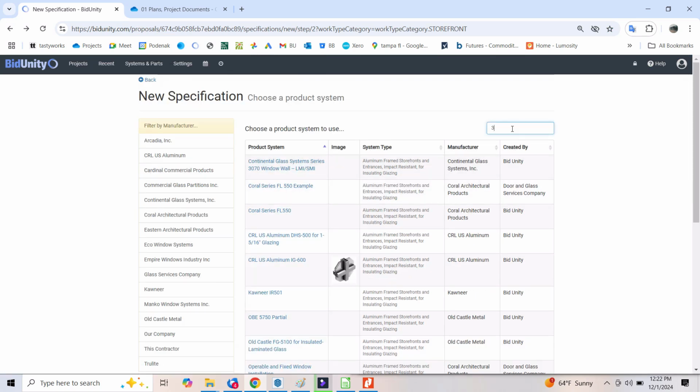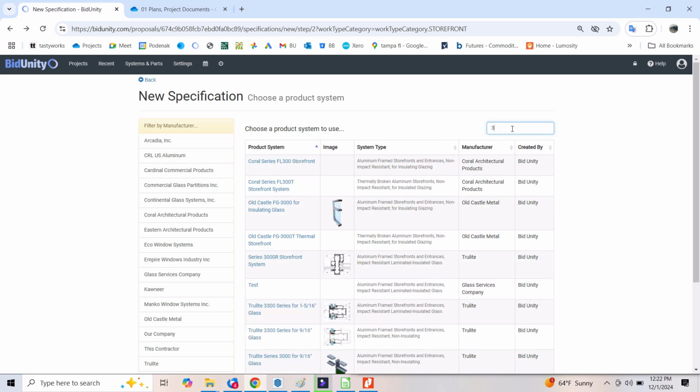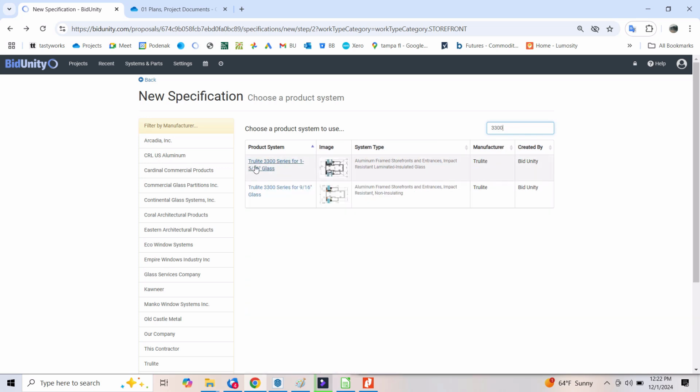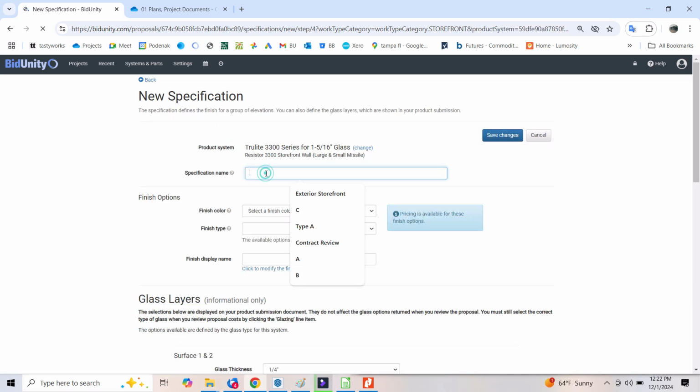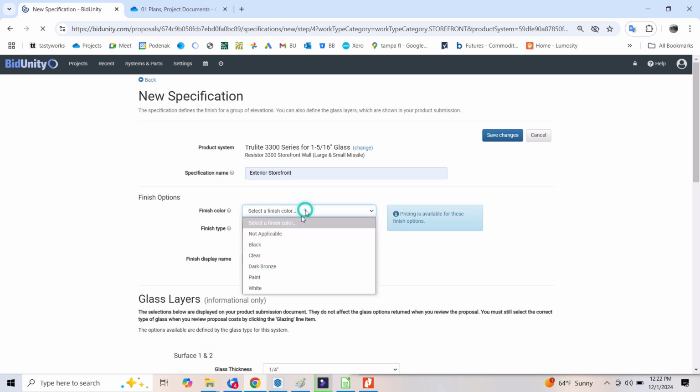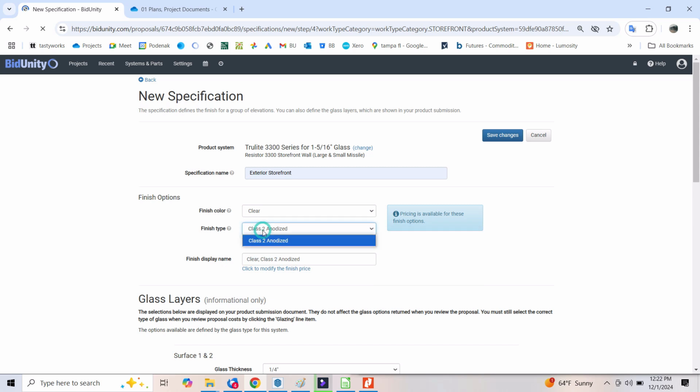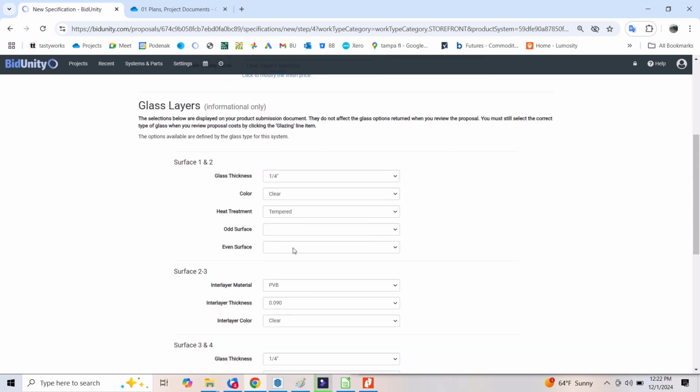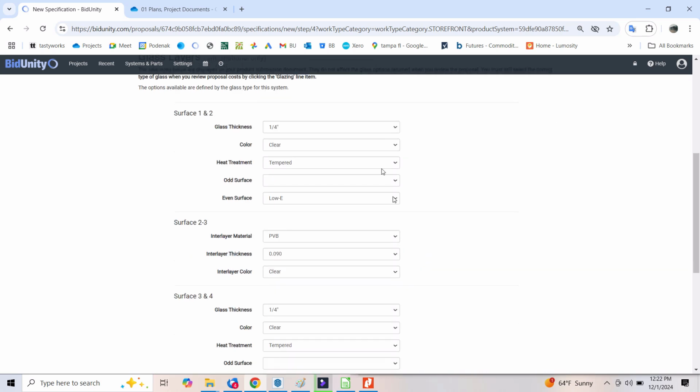In this case, I'm going to put 3300. I want the engine 5/16 variant because it's insulated. The plans did qualify that. I'm going to call this exterior storefront. I want to choose a descriptive name that's going to help everybody relate the scope of work of this proposal to the project document.